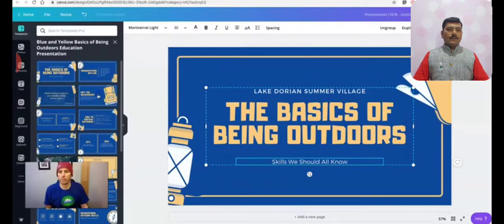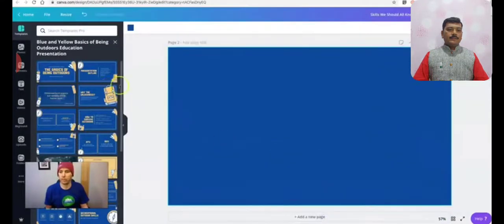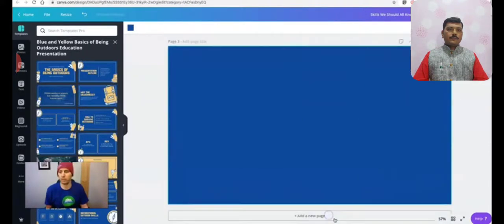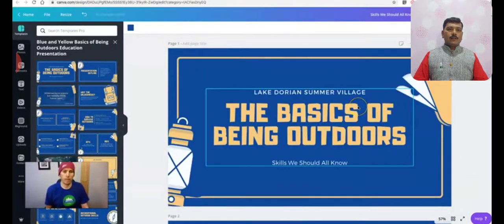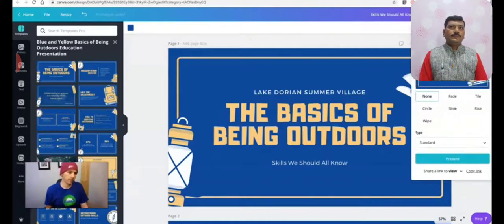And let's say I want to add a new page to this, so I'll use that one. I'll hit add new page, and we'll add that one in. I can keep doing that until I'm happy with my presentation. Now, when it comes time to present, of course, I can hit the present button up here, and we'll present it full screen if we want.